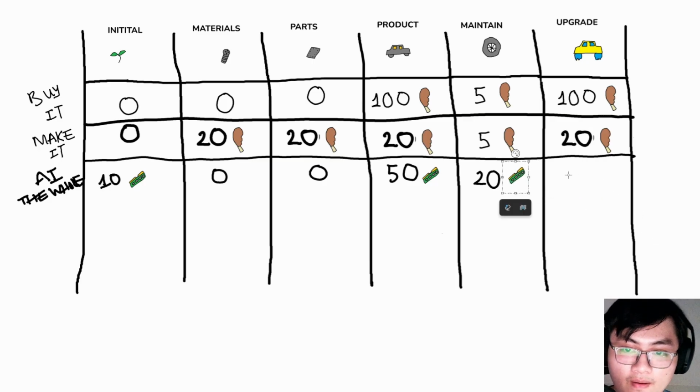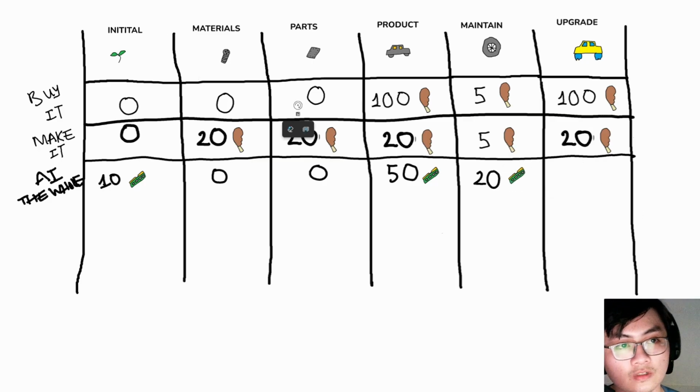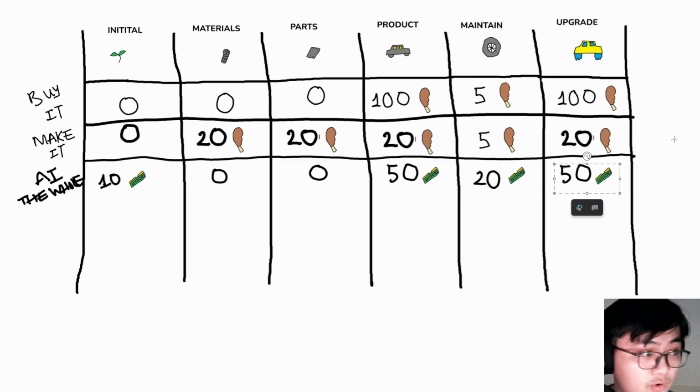Okay, for the upgrade, since every time we make the product we need to AI the whole thing, the upgrade cost is also the same as the product. So it should be 50 sticks of RAM. So this is for the AI the whole method.